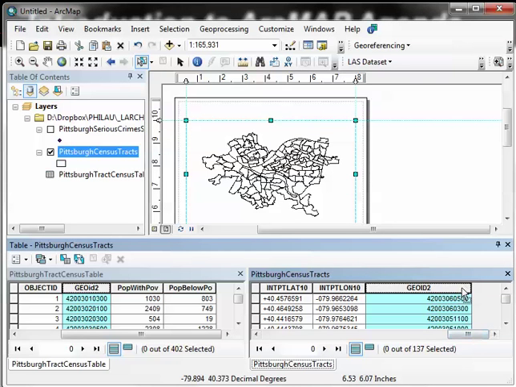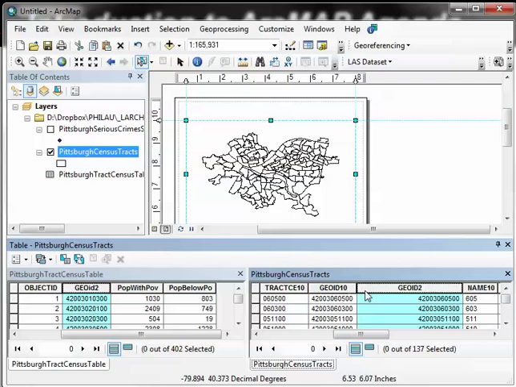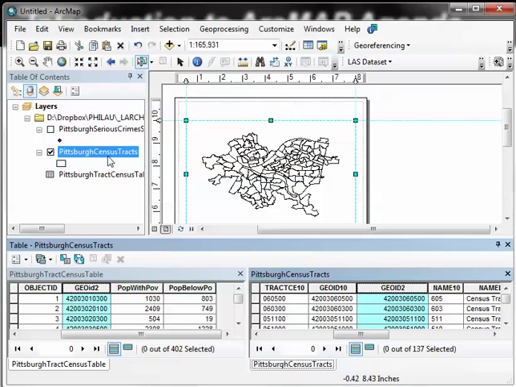Okay, so now I'm going to move this column over next to the original so that we can just get a better look. So now you will see that my GeoID 2, which is a double field type, is the same as my GeoID 10. So now I'm ready to do the join. I have nothing selected, I'm good to go.